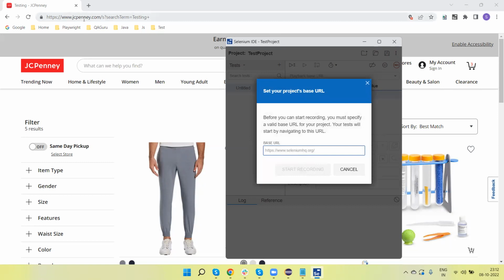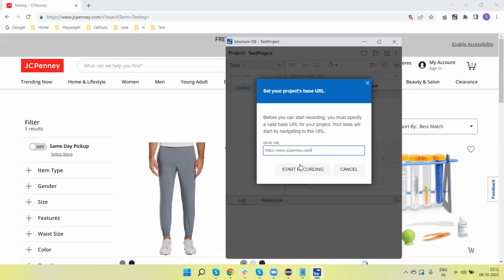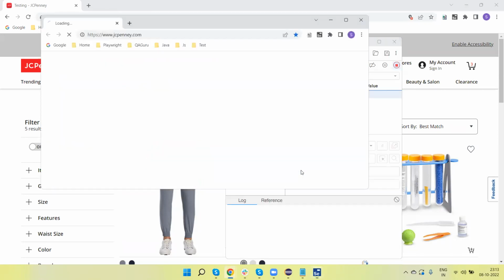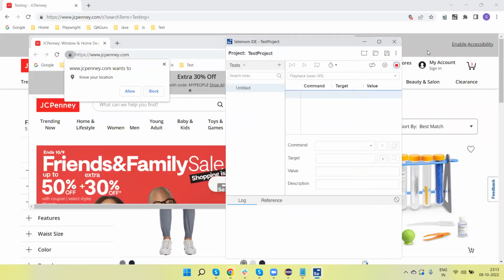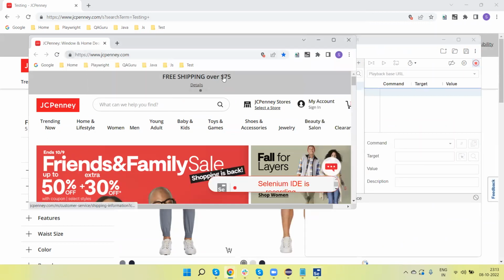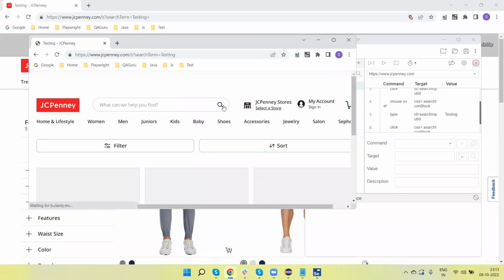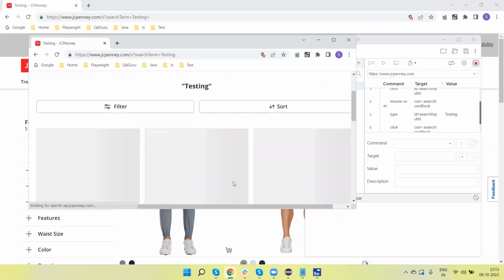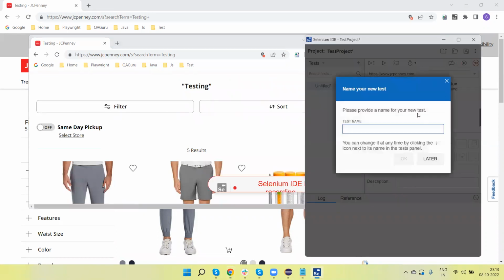Then we can pass the URL here. Suppose you want to test this URL, pass the URL and click on Start Recording. You can see another browser is opened and recording is started in the backend in the IDE. If I perform anything on this browser, it will be automatically captured in Selenium IDE. Like I enter the text, then enter testing, click on the search button, and then we can verify something here. There is a stop button, click on stop.